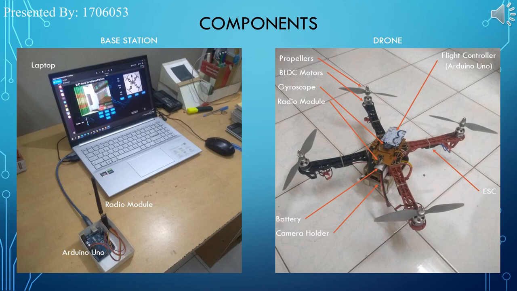Our project is divided into two parts: the base station with the Python script and the image detection algorithm, connected to the base station transmitter, which sends data to the drone when the UI is used or any button on the keyboard is pressed. On the drone, there are 4 motors and their drivers, the electronic speed controllers, and the propellers to provide lift. On the flight controller board, there is a gyroscope, which is the main feedback sensor, a radio module for receiving commands, and the Arduino microcontroller, which is the brain of the drone. Below that is a battery and the camera placement.